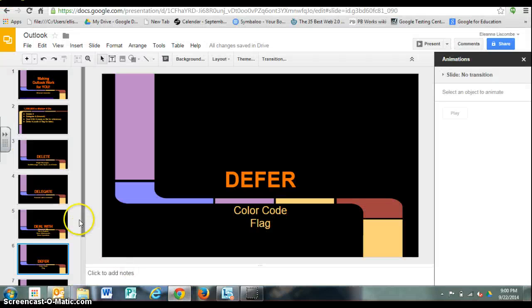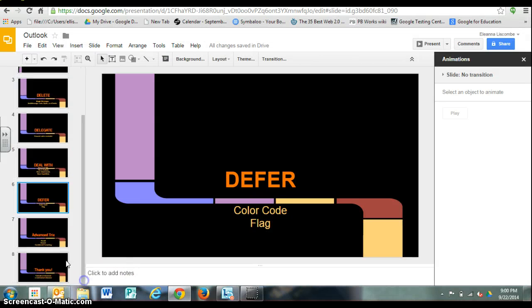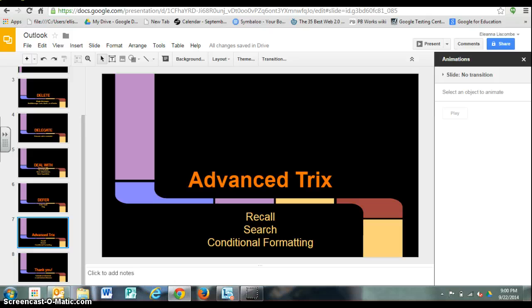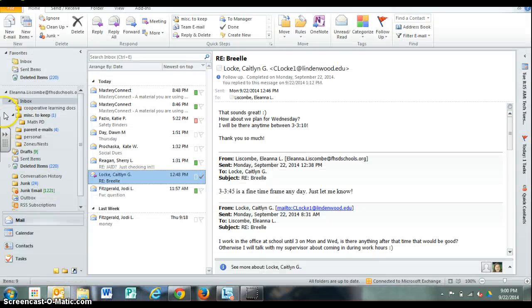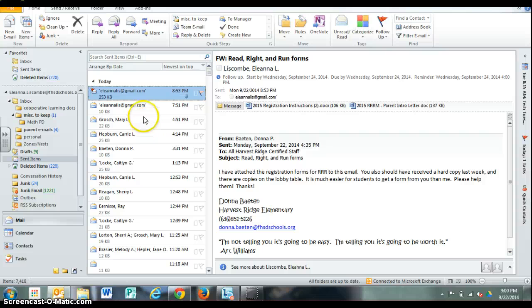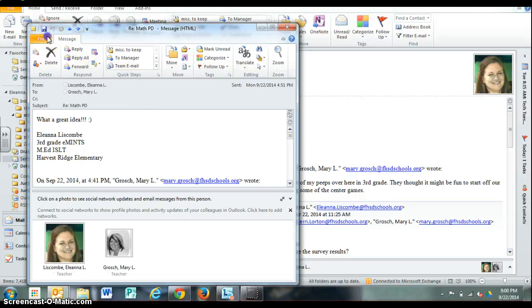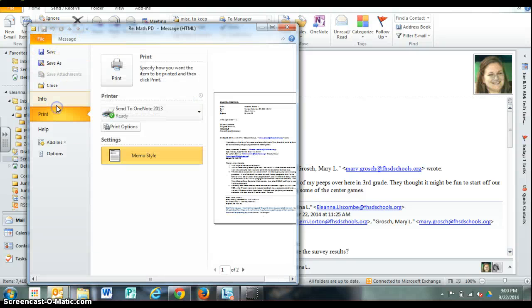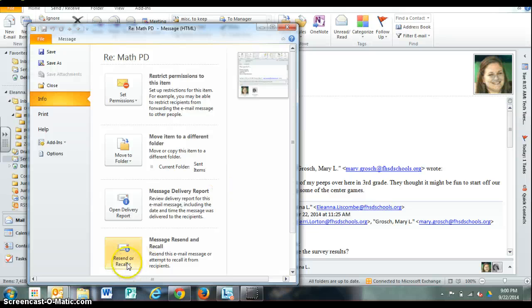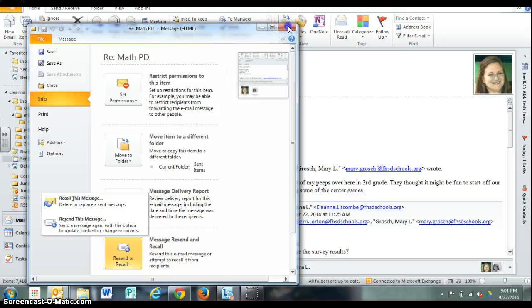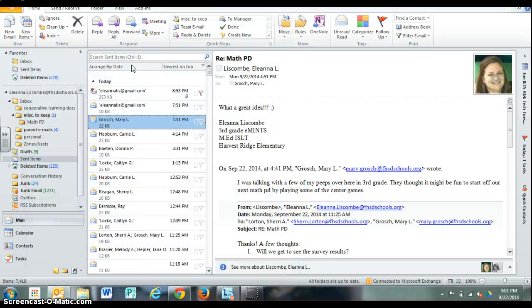All right, I am running out of time, so I'm going to zip quickly to the last couple of advanced tricks. One being you can recall a message. Go to your sent items. Oh, Mary, I should have never replied to you. That was a terrible idea. So you open the message by double-clicking. Go to File, Info, Resend or Recall. I can recall it. Bam. That only applies to other people who use Outlook, but it's worth a shot. Sometimes I've used it more than once.